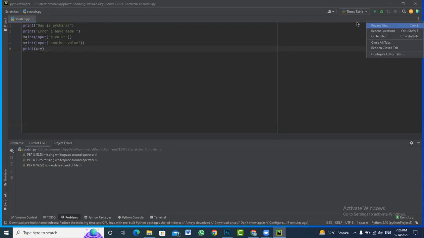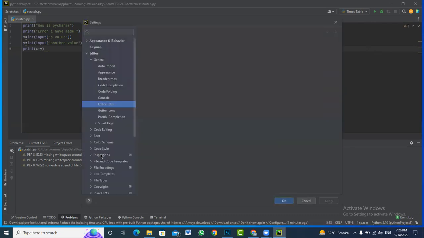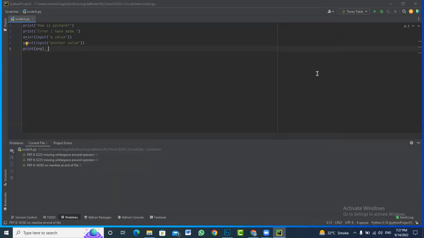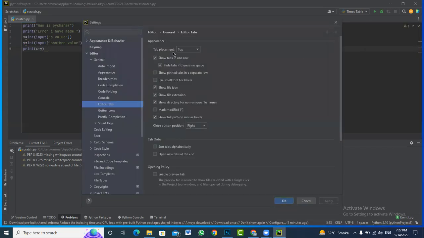And there are certain options here that you can click on that can help you to show how PyCharm is going to behave. I will show you how to open a new file. Wait. So first I'm telling you about this configure editor tabs.